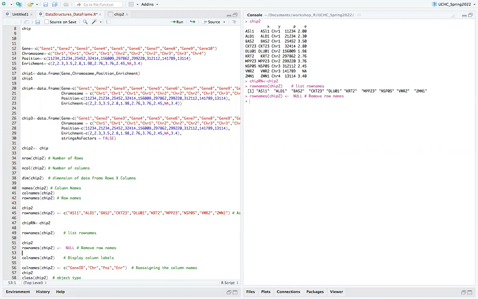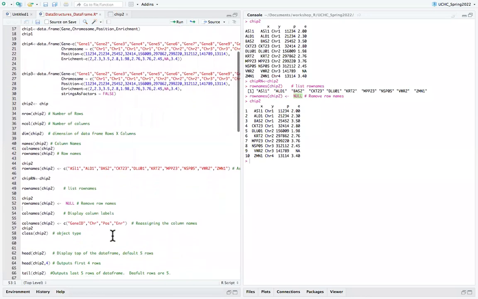And if you now look at chip 2 over here, chip 2 has been replaced. So the old row names have been removed because we have replaced those with null. Null is nothing but lack of any kind of data or information. So R cannot have a data frame without row names. Since we have deleted the row names, R gives by itself the numbers 1 to 10. All right.